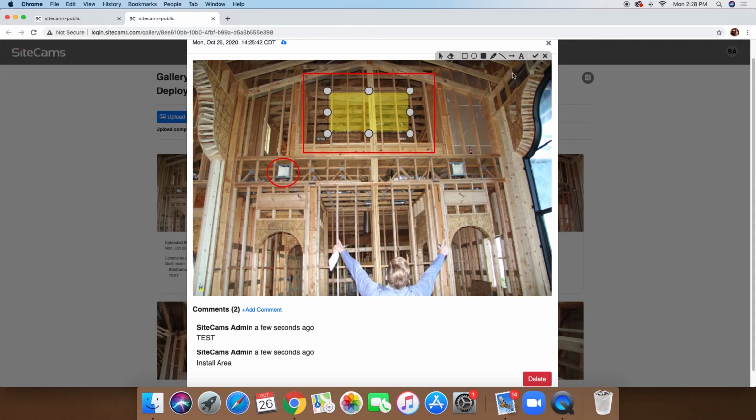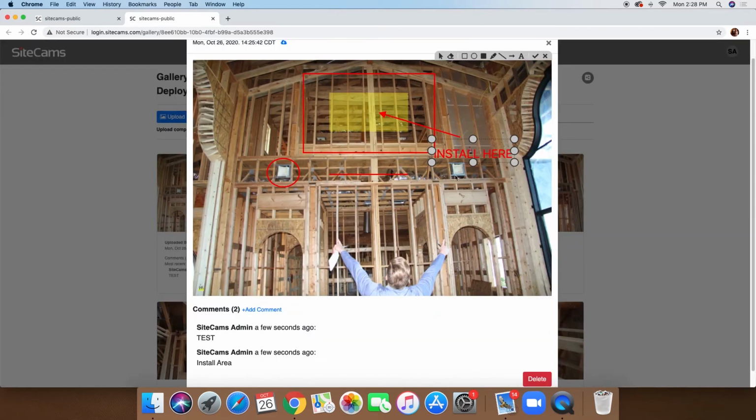You can draw lines, arrows. Here we got this arrow. We'll put just like this, point to our highlighted area. And you can also add text as well. So with our text, double click there, we'll put install here. Make sure you hit the check mark, and there's our install here. Put that by the arrow so that whoever we're sharing this with knows that's our little install area.